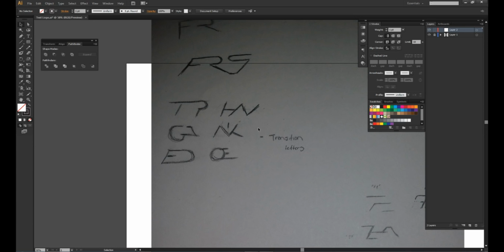If I'm doing text logos, you're always going to find yourself with letters that have a transition. These are just examples of some. Probably every letter can be transitioned. That's probably the creative part of actually creating your own text logo.